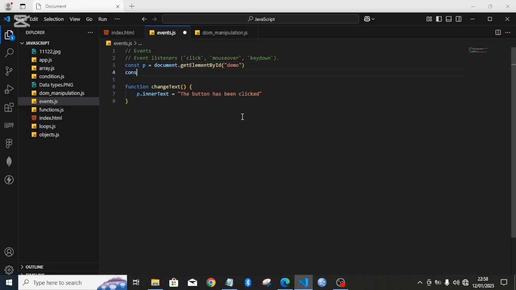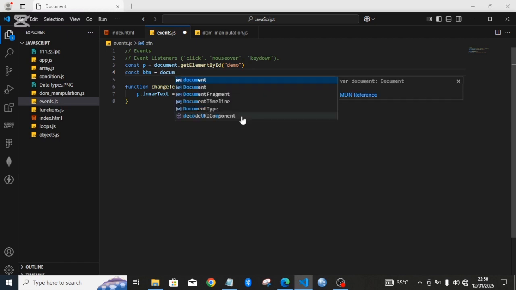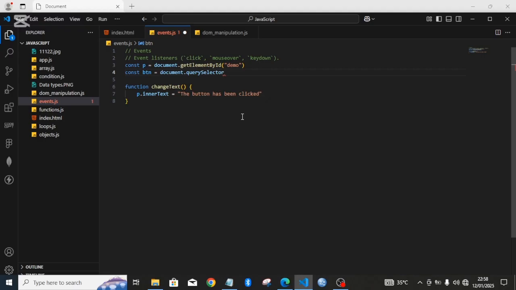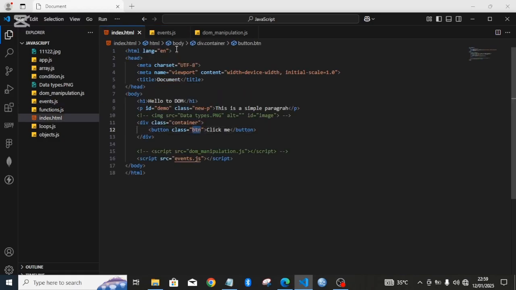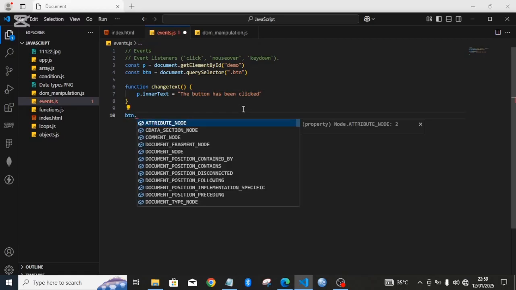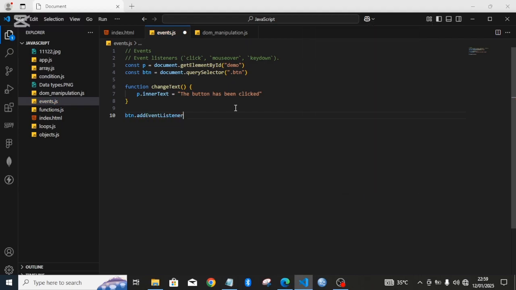So I can say const btn is equal to document dot, I will be using querySelector here. I want to get the element by the class. Remember, I declared a class called btn, so I will be getting hold of it by the class. So I will now say btn dot, what I will be doing is adding an event listener to the button. Add event listener like this.